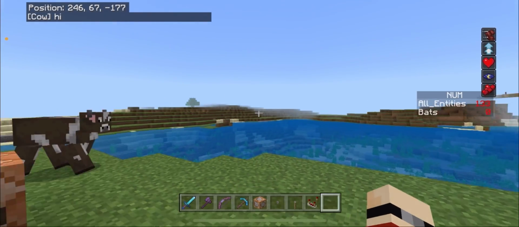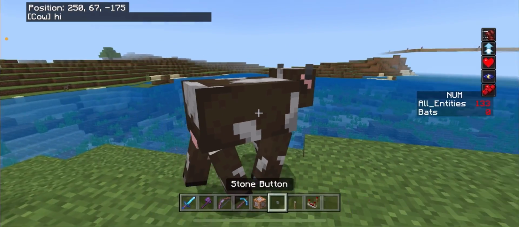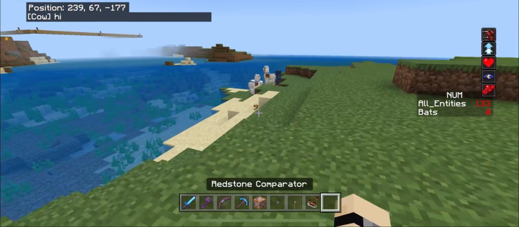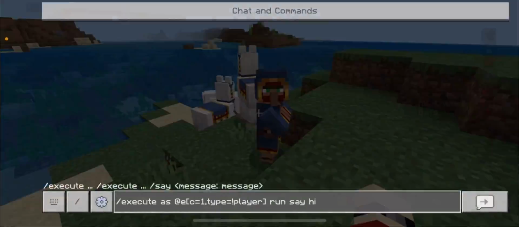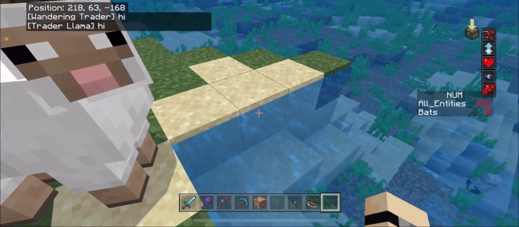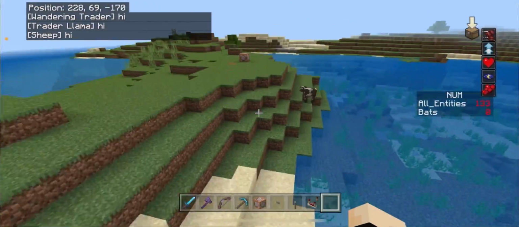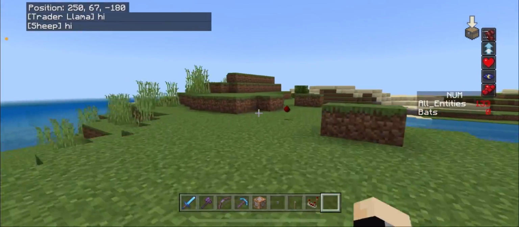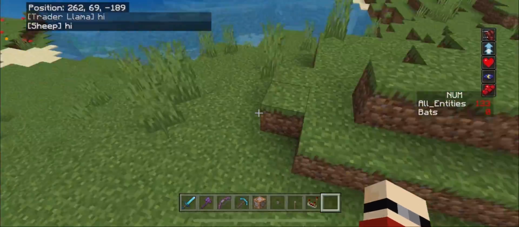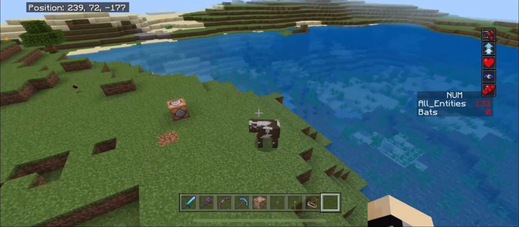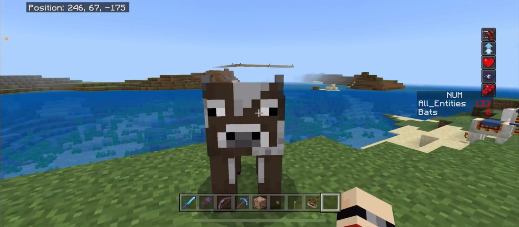See, cow hi. The cow said hi. Thanks, but now I'm gonna kill you. I'm just kidding, I'm not gonna kill the cow. But whoever I'm closest to, it will just say hi now. Wandering trader hi. Trader llama hi. Sheep hi. It's actually kind of funny. You can force anyone to say hi. And you can do some crazy things with the /execute command, but I might do that in another video.